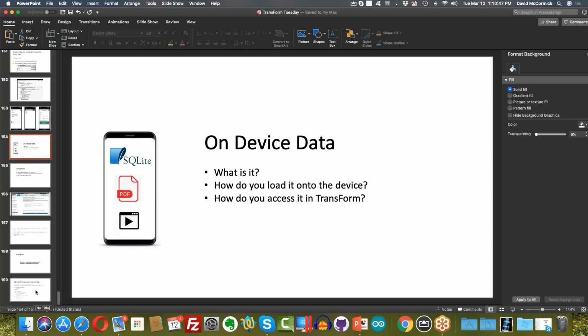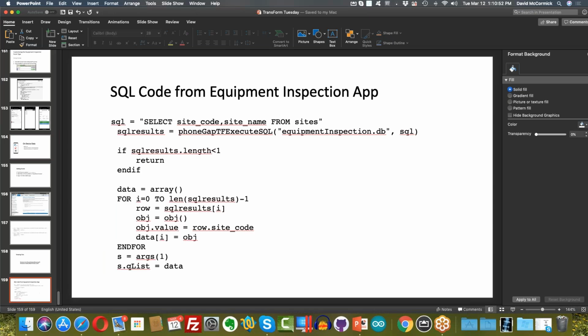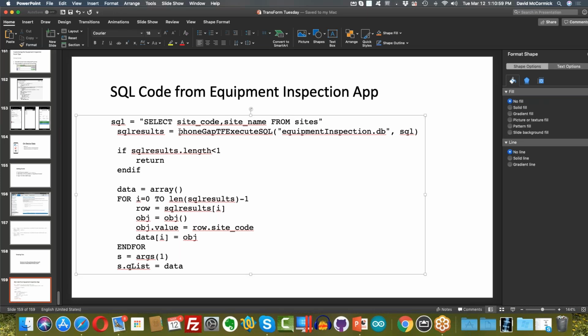But what I want to show you here is Nikos's sample code just to show you how that got put together. So last week I covered in-app browser. This week I've covered the file viewer, but there's this other command in TPL called PhoneGap get tf execute SQL. I know it doesn't exactly roll off the tongue, but it is a TPL command and it takes two parameters. One is the name of the SQLite database that you have placed on your device using the manifest technique I showed you earlier today. And the second is the actual SQL command.